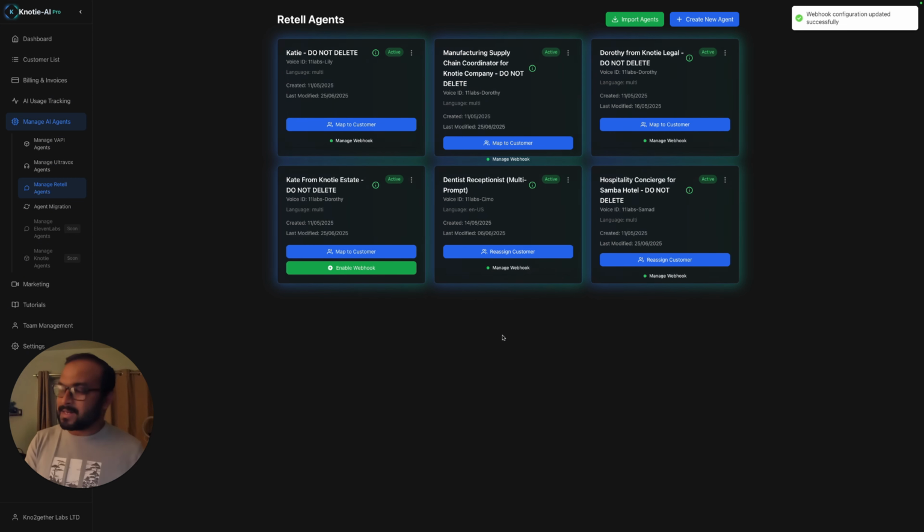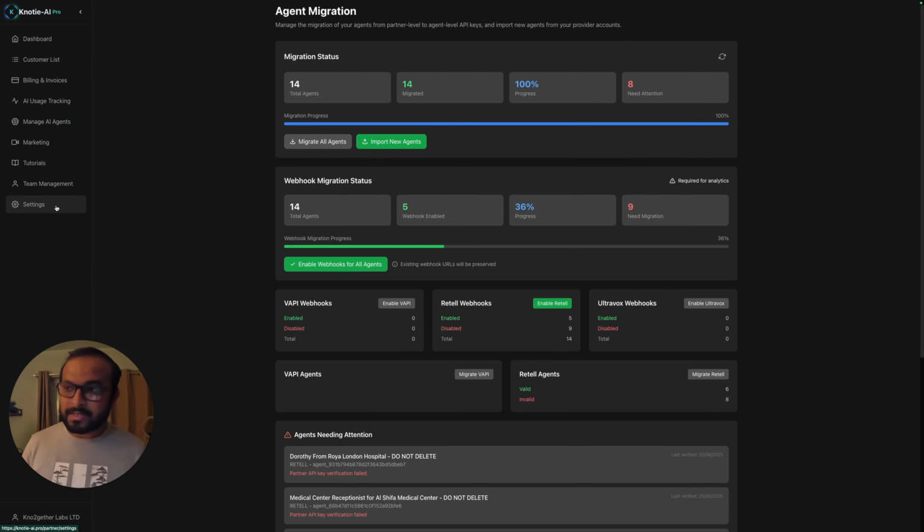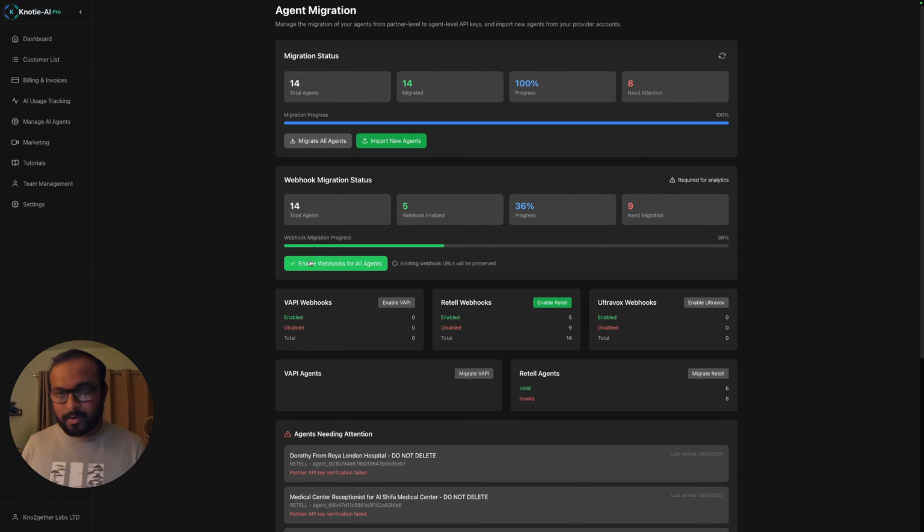And the same exact thing that you are about to do manually, the app will do for you, and you don't have to worry about it. You can go to the retail account and do a cross check. Now, if you are really confident, let's say you have hundreds of agents and you don't want to do this manually, all you can do is come to the agent migration tab and click on enable webhook all agents. So it will do all of the agents.